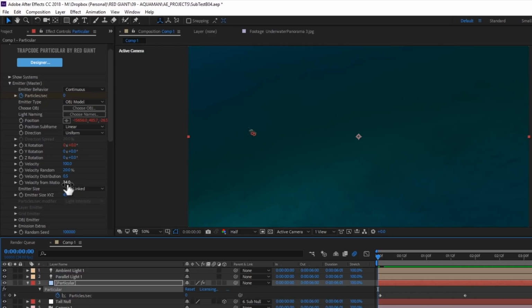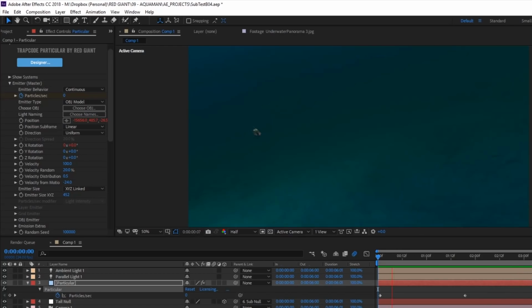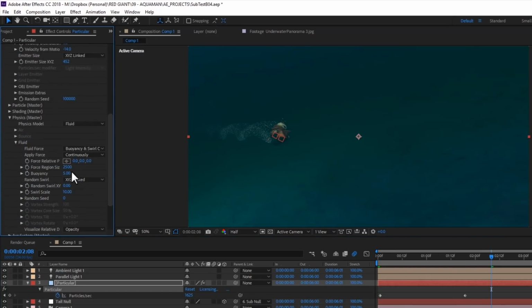But if I dial this number into negative values, I get a different effect, looking like the particles are actually shooting backwards as if pushed away from the sub. And I actually kind of like it better. I'll up the buoyancy also, so the bubbles are inclined to rise after they appear. Now this is looking pretty good.